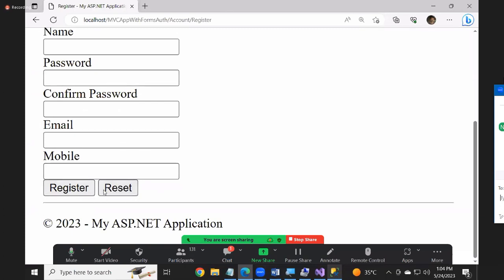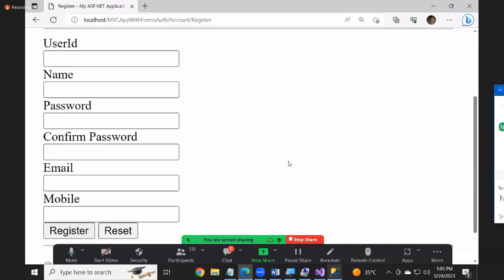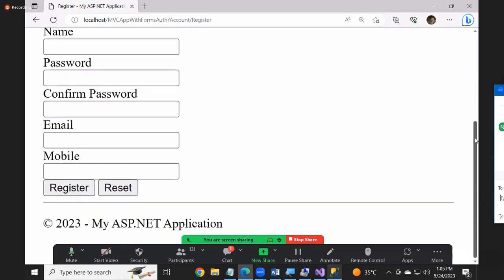Sir, styling not applied. Why? Bootstrap is not there. Drag and drop the bootstrap files. Drag and drop your bootstrap code also. We did not do that. Okay, we'll do it. That's not a big deal. Am I clear? Same way, do it for login also. Clear? We'll continue this in the next session. Let's stop it here.